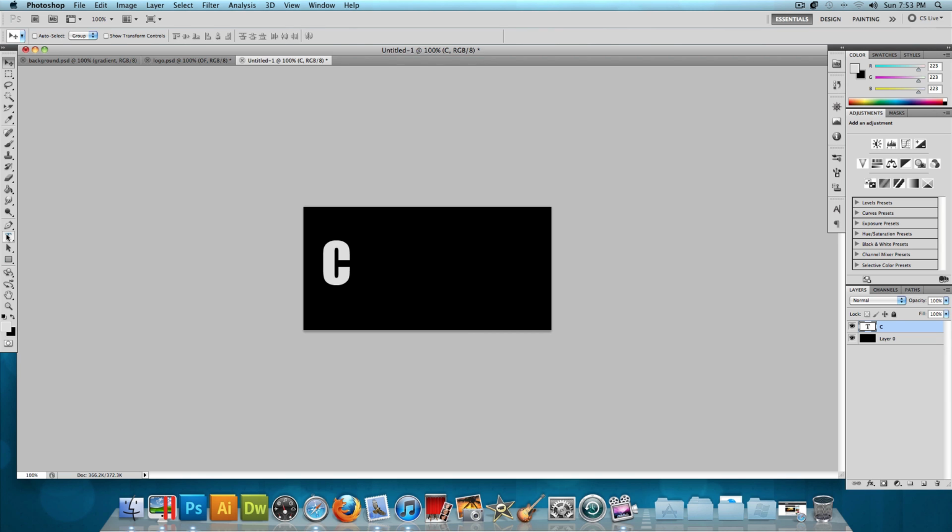Then let's click on the text tool again and type in a capital ALL. And we want to make the size of this 100 points. So it's going to be just a little bit smaller than the C, and we're going to position this like so. And we want the C to hang out of the bottom a little bit.